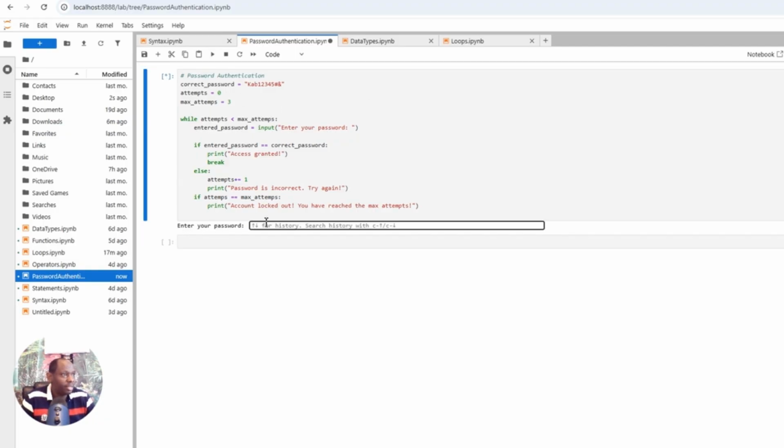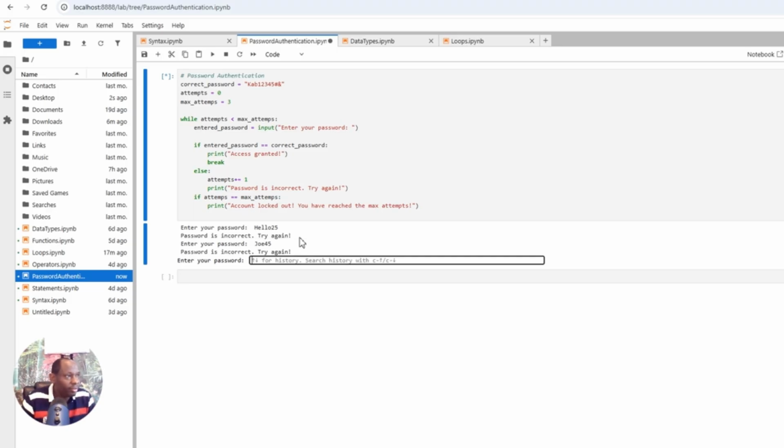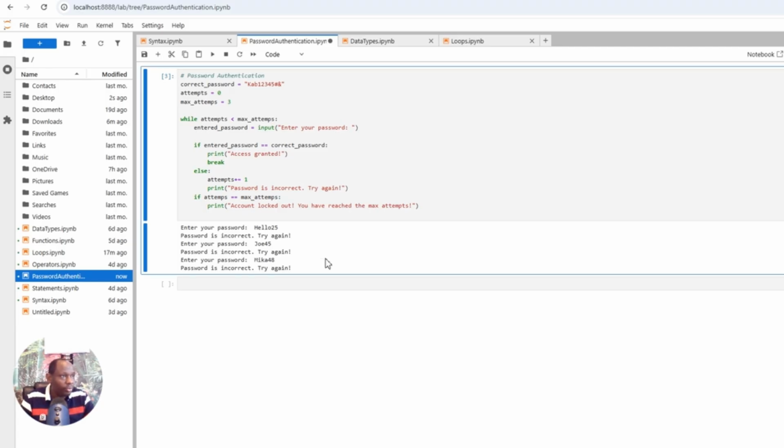Now let's say I put hello 25. Boom. Password incorrect, try again. Enter your password. Now let's try it again. Let's say Joe 45. Enter. Password is incorrect again. Try again. You try America 48. Boom. Password is incorrect. Try again.